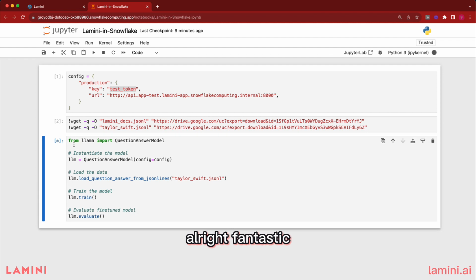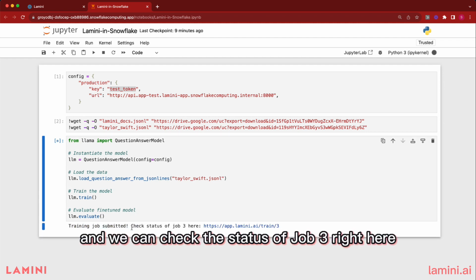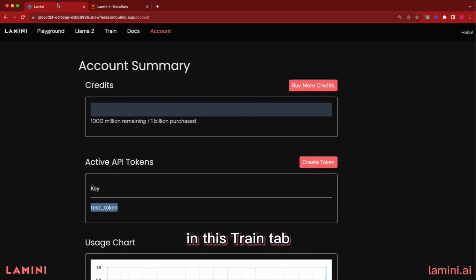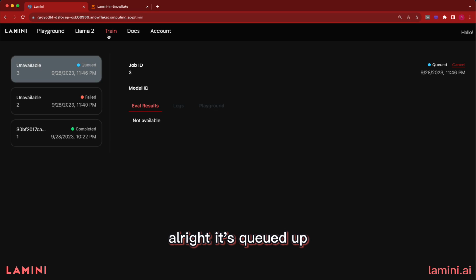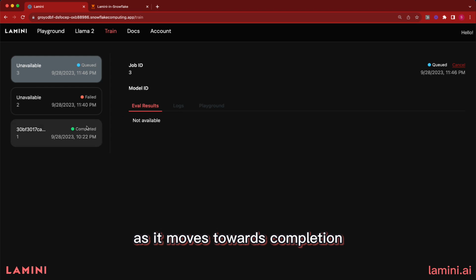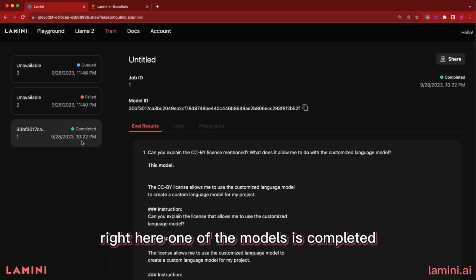All right, fantastic. The training job has been submitted and we can check the status of job 3 right here. And so this should be just right here in this train tab. All right, it's queued up and then you can see it go in progress as it moves towards completion. Here's a failed state. There are a lot of different states that you can see right here of when the model is completed.